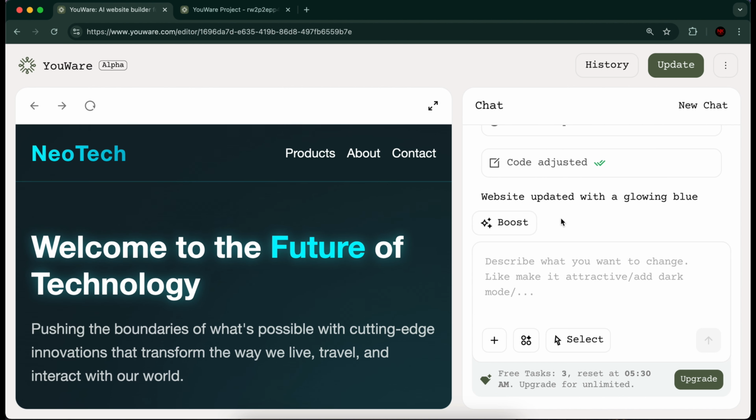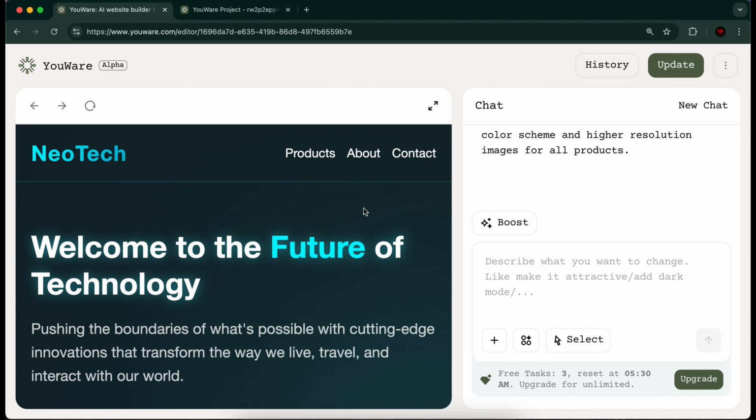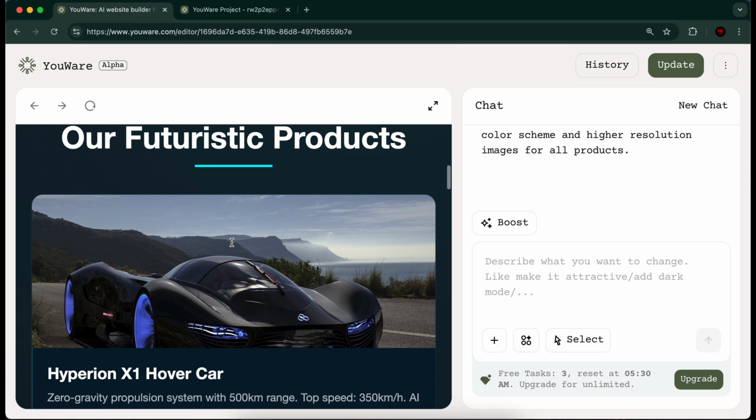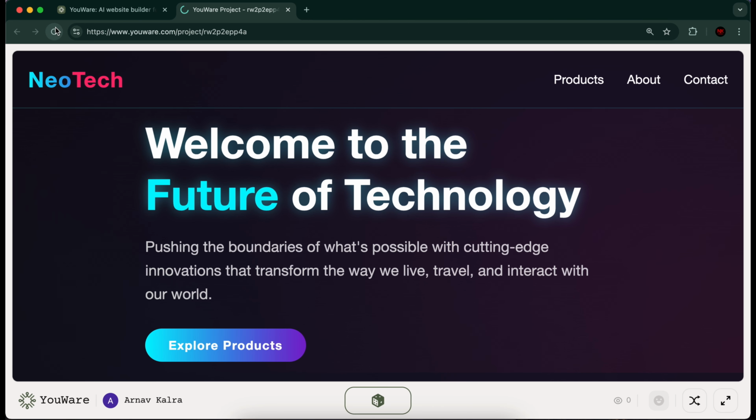So as you can see, it has built the website, and it looks much better now. It's saying website updated with a glowing blue color scheme and higher resolution images for all products. Obviously this UI looks much better and much cleaner, and wow, this is exactly what I had in mind. So I'm going to go back to this published version. I'm going to hit refresh, and let's see what it looks like now. It should look much better.